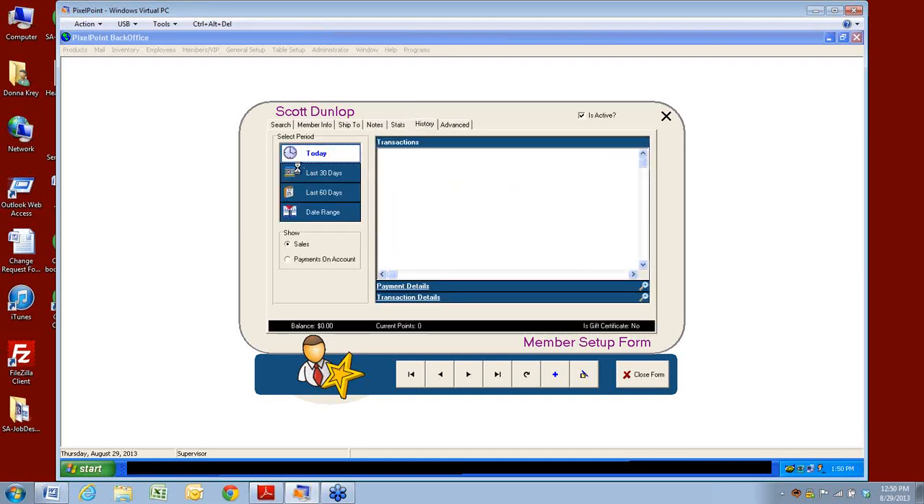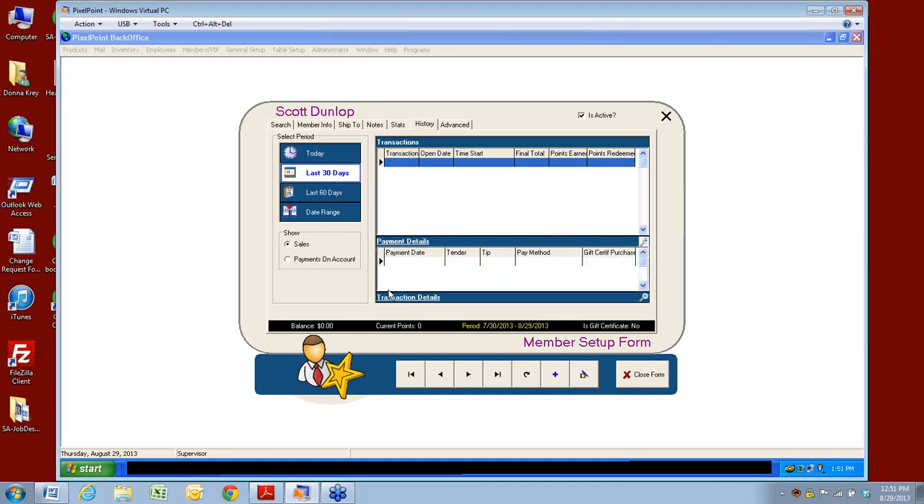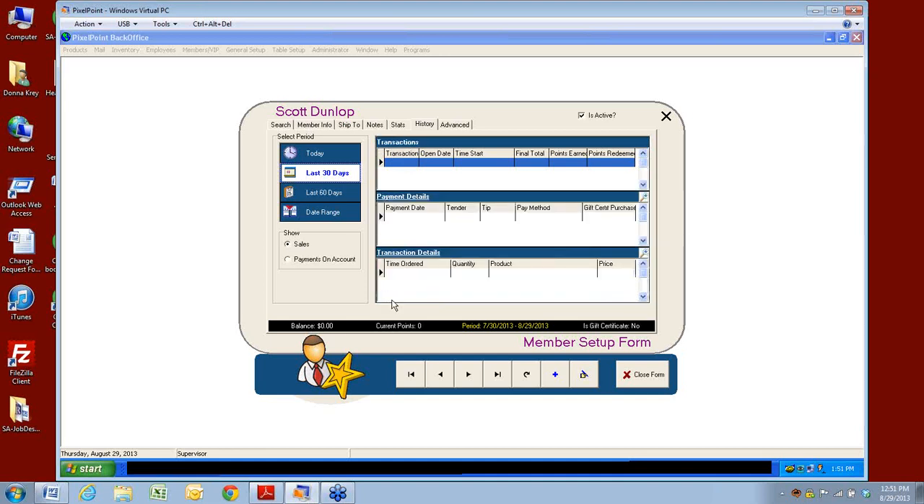History is about their orders. So today, last 30 days, 60 days, or your choice of date range. You can filter the information based on sales or based on payment on account. So anybody that has a house account with you. And this is very similar to our transaction viewer in that you can look at either detailed transactions, you can look at their payment history, or this is the detailed transactions as well. So the actual products and quantities that they've ordered as opposed to generics, with the opening and start times of the tickets, totals, points, redeemed points, etc.